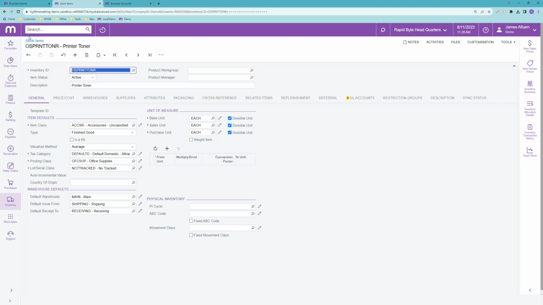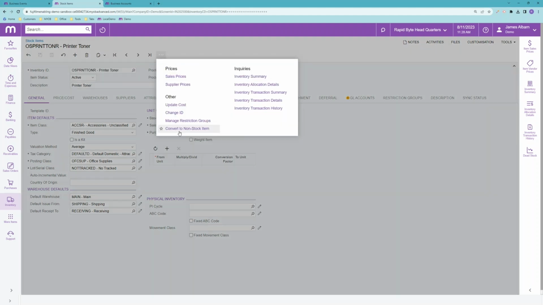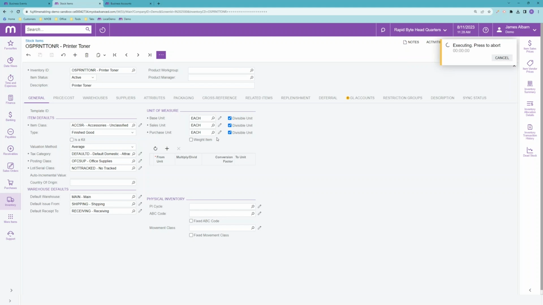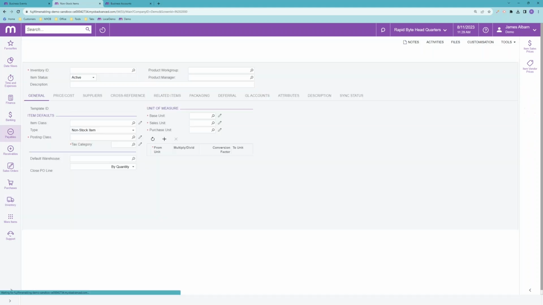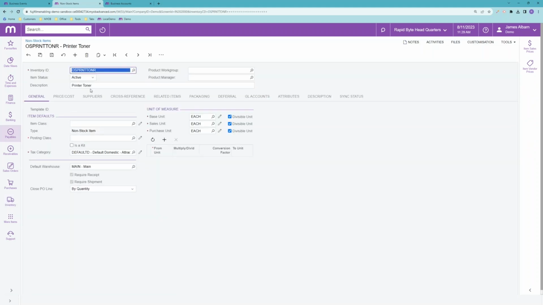I can do the same in reverse. If I no longer want to sell it, or it's going to be an item that's going to be stopped by a supplier, I can change this to a non-stock item and convert it back. And again, it does the same thing. It takes it to a non-stock item and asks me to complete the last bit. So it's a non-stock item, still under office supplies. And okay, now it's back to a non-stock item.